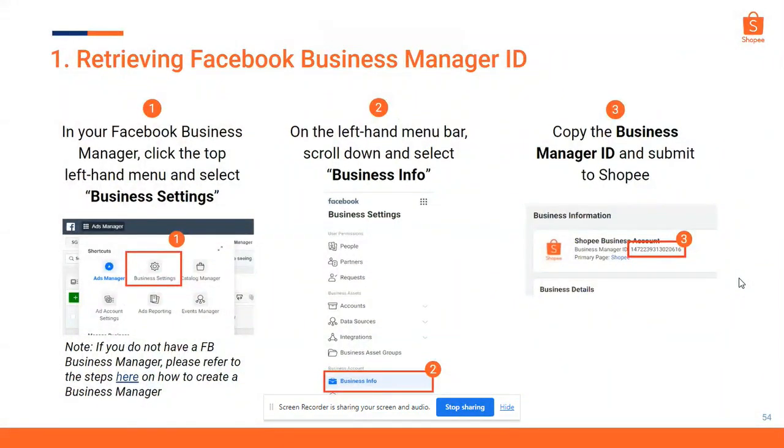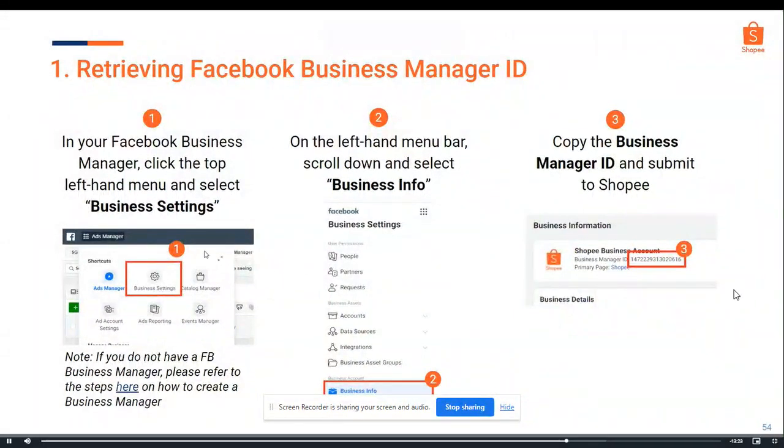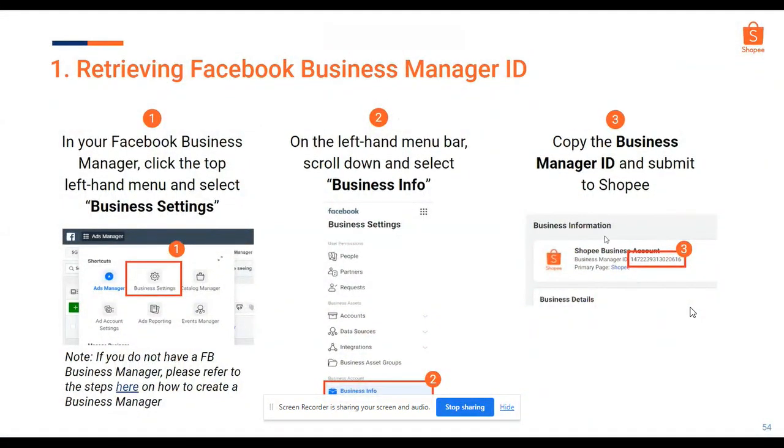Let me summarize the steps. First, in your Facebook Business Manager, you click Business Settings, then Business Info. Here you copy the Business Manager ID. This is how you get your Business Manager ID, and then you submit it to Shopee. You must submit to Shopee first in order for us to approve your application. Then we can share the catalog ID with you.